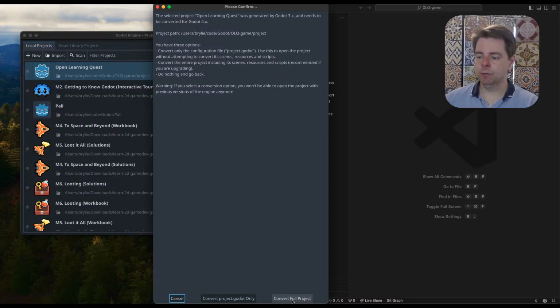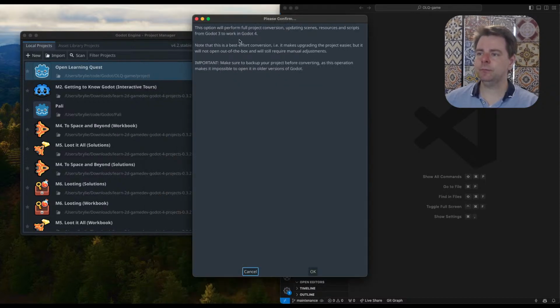So we will convert the full project. It'll perform a full project conversion, updating the scenes, resources, and scripts from Godot 3 to work in Godot 4. It's a best effort conversion. It makes upgrading the project easier, but it will not open out of the box and will still require manual adjustments. Make sure to back up your project. So we do have the project on GitHub, and I'm working in a branch here.